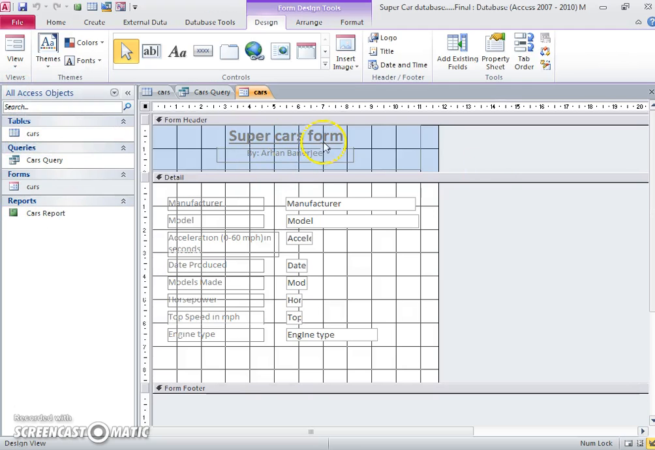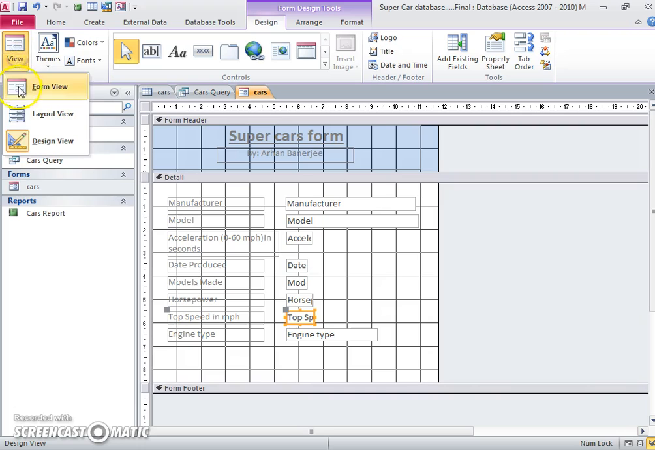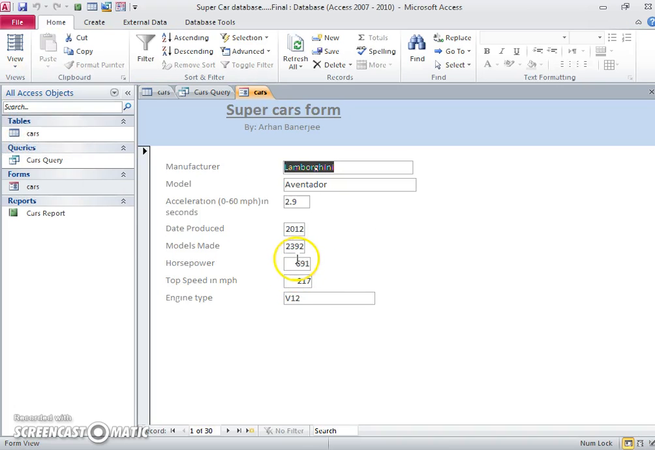As you can see here, this is where you can make the box bigger or smaller depending on what you want. So I'm going to make this bigger to allow for top speed. There you go. Now let's go back to form view. As you can see, there you go.